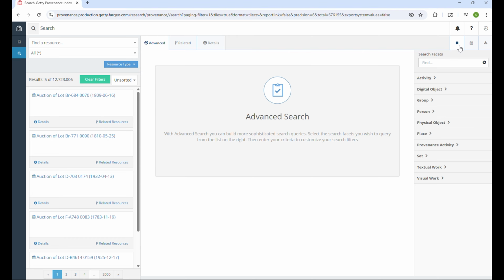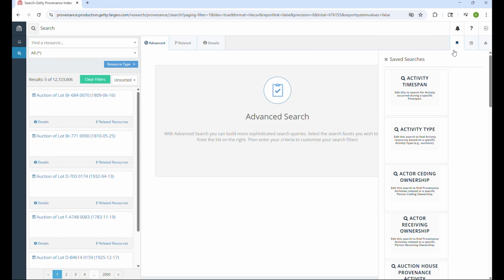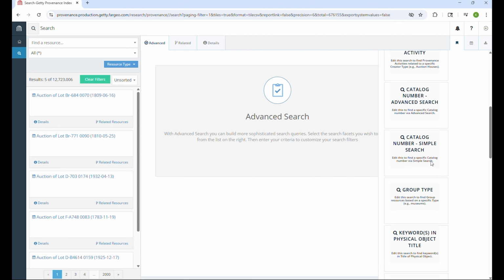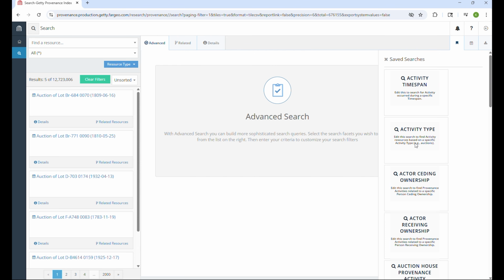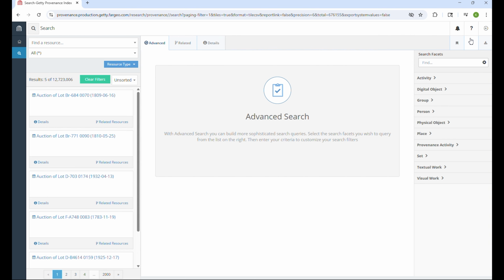On this second row of buttons, you'll find this bookmark symbol. This is for saved searches. This opens a menu of pre-filled advanced search queries that you can use and adapt for your own queries in the database. We highly recommend starting here to familiarize yourself with the search fields.